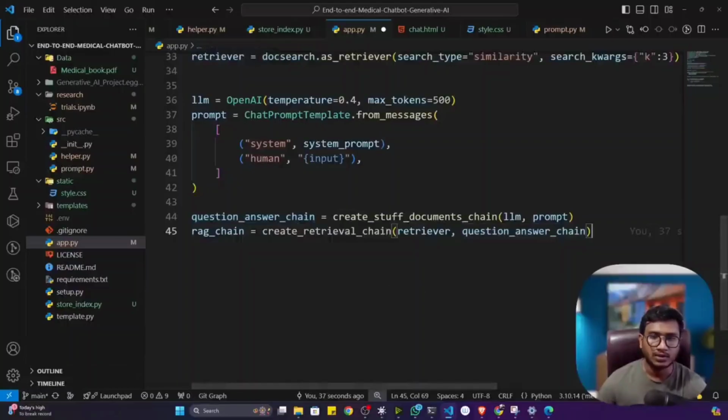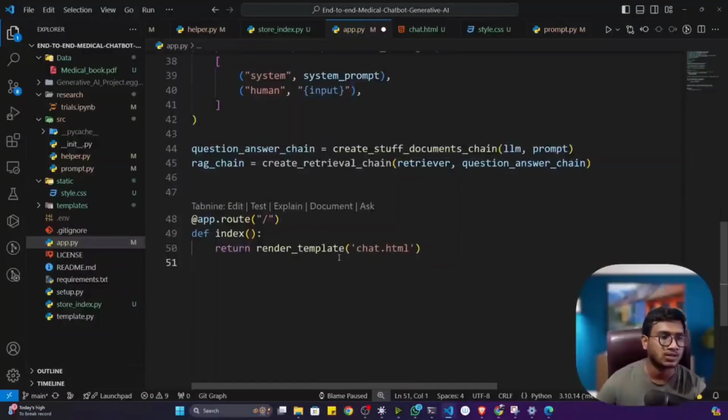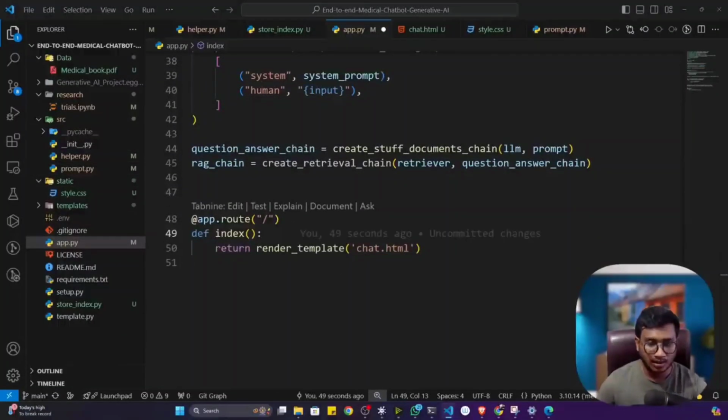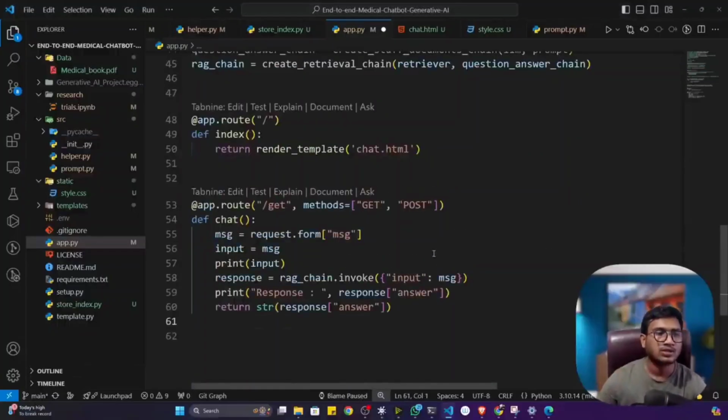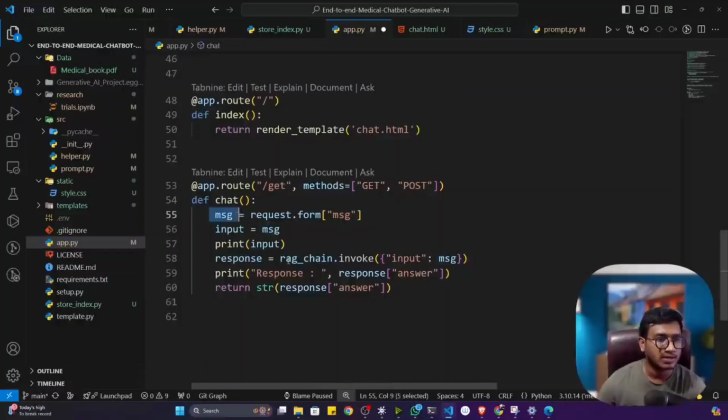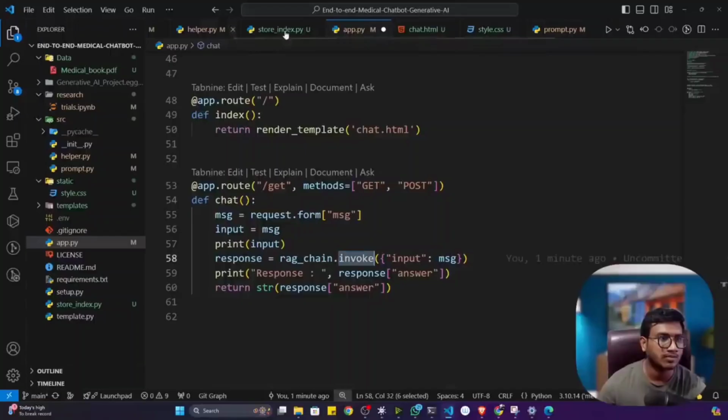Now I have to create two routes. The first route would be my default route, so the user will get the interface of my application. Chat.html would be rendered. Got it? The second route I'll do for the chat operation, where the user gives any query to the chatbot. I'll accept that message and give it to my LLM. You can see I'm doing the invoke operation, the same invoke operation.